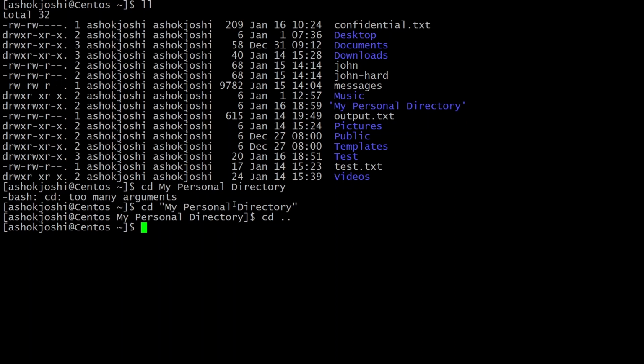The second way, if you want to escape this white space, is you can write cd my, and then use a backward slash, then hit a space, and after that write personal. Then you have this backward slash again because there is a space here, and after that you can finally finish off with the directory name. And if you hit enter, you will be navigated to this my personal directory. So that's another way how you can navigate to this particular folder or directory.